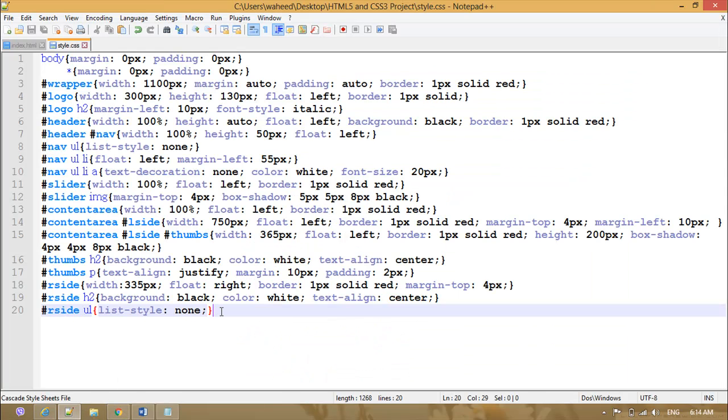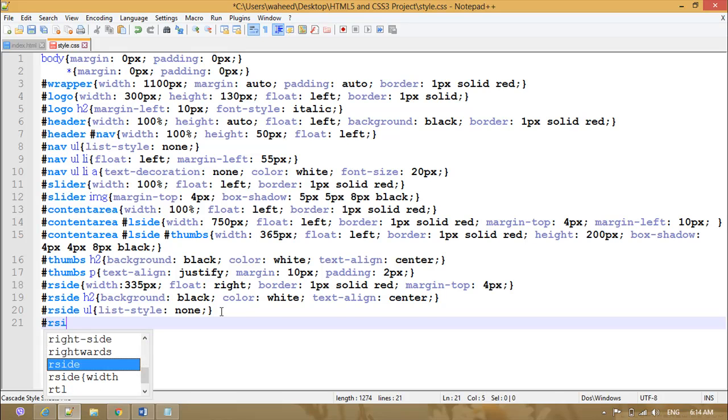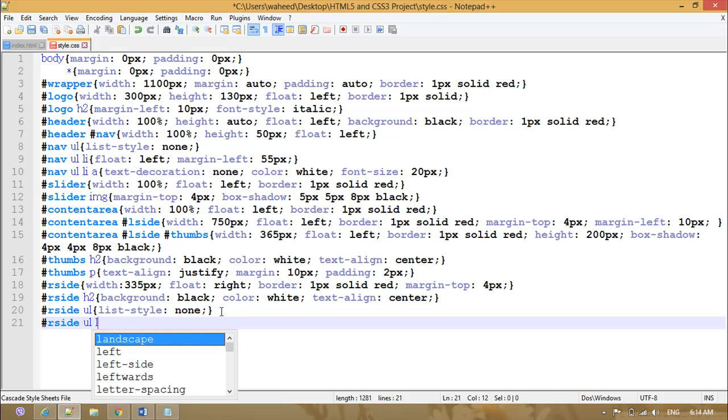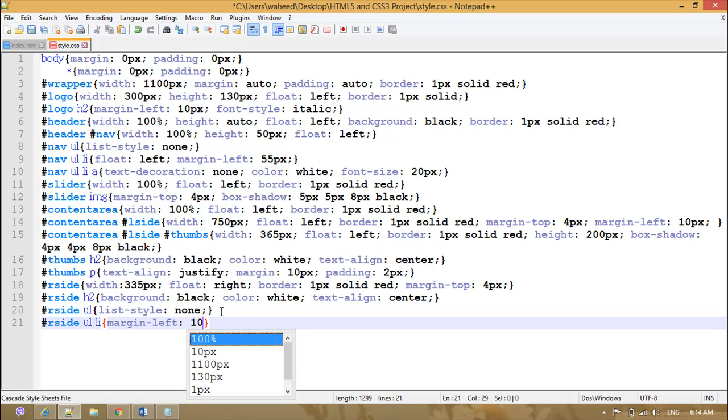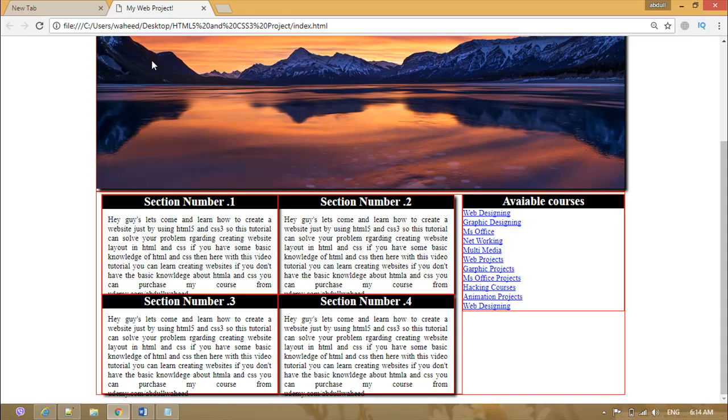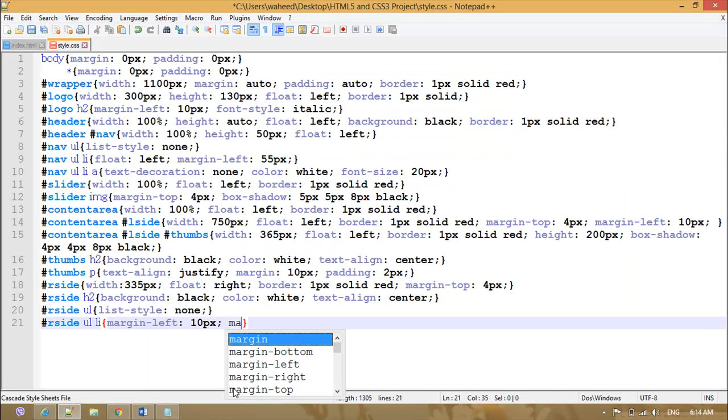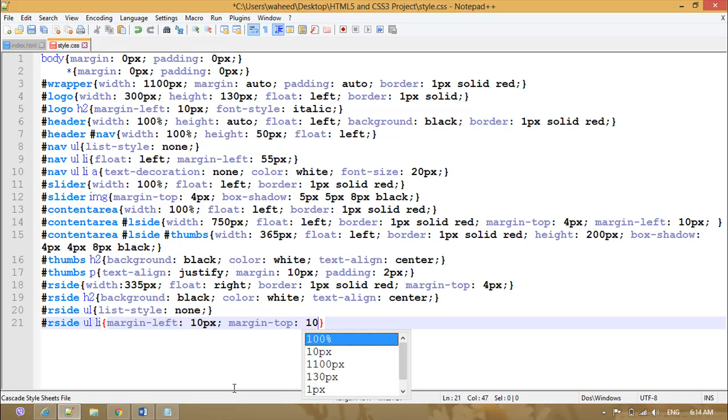After that come here, hash our site UL LI. You can say margin from the left, something like 10px, so 10px is okay. And margin from the top, just 10px. Let's check.